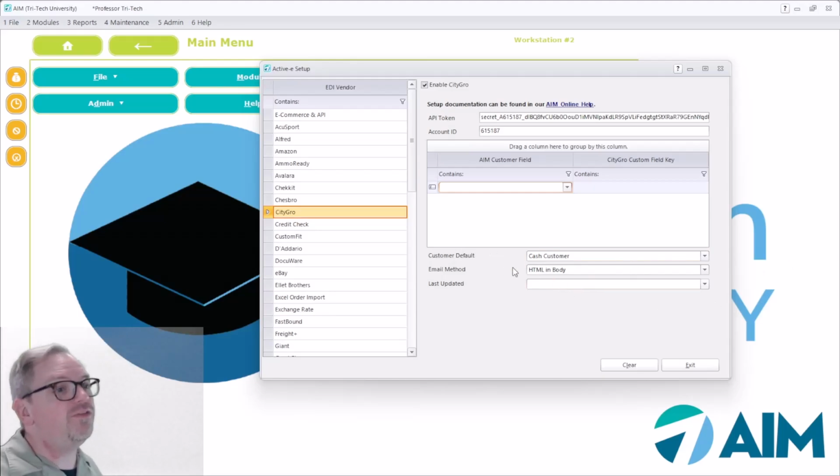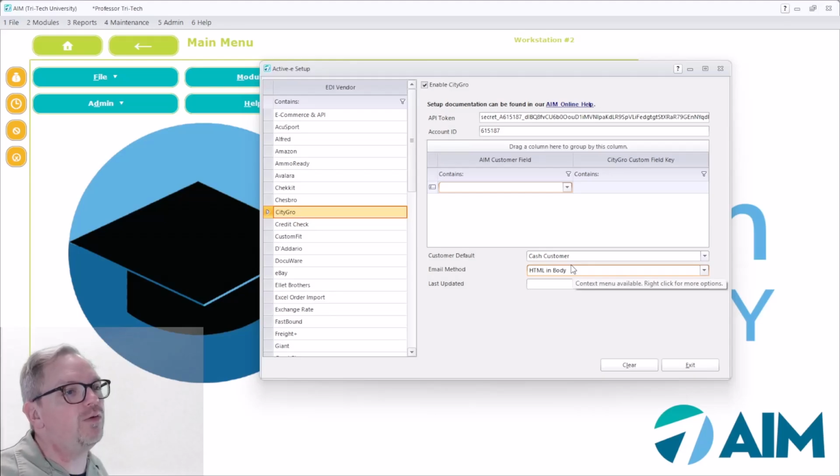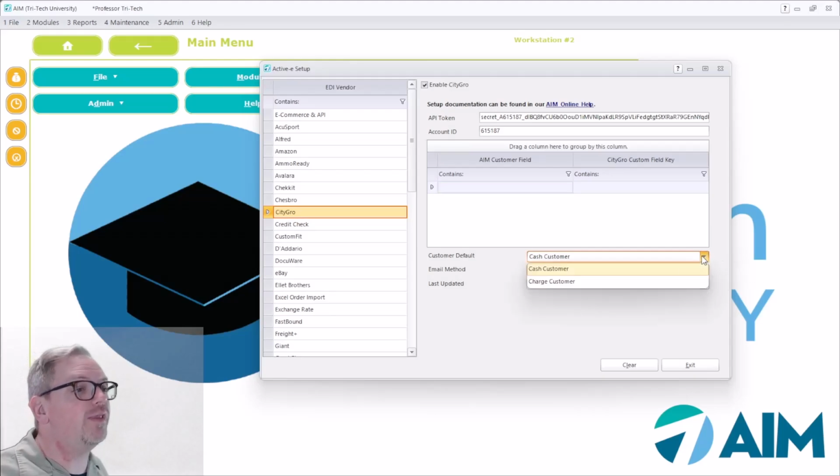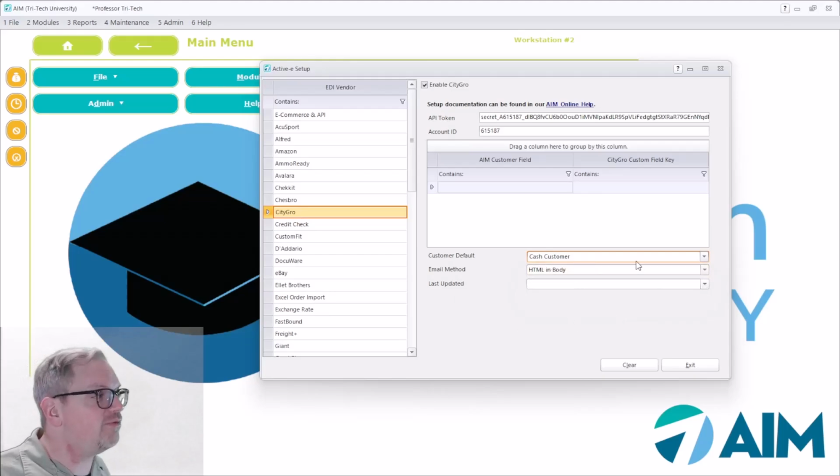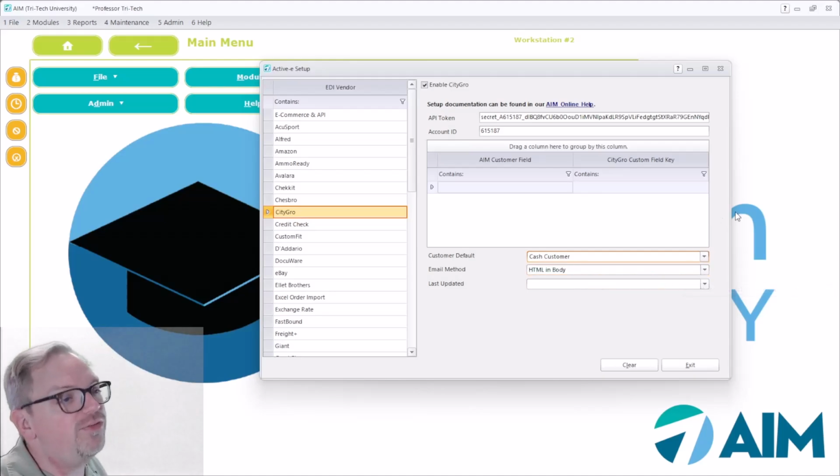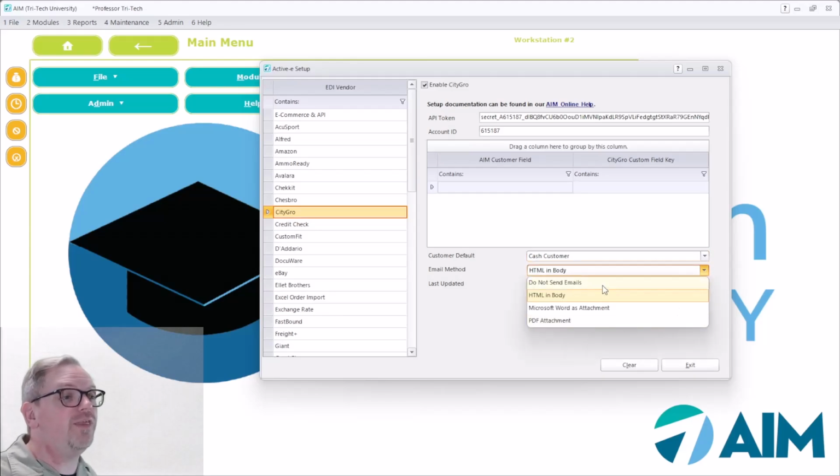Below, this is where, as new customers come in from the CityGro connection, if you would like them to automatically be associated with a particular customer default, go ahead and select one here. I've got them set up just to go in as generic cash customers. Likewise, any email addresses that you connect and collect on file for them, you can set up with any one of our typical email methods.